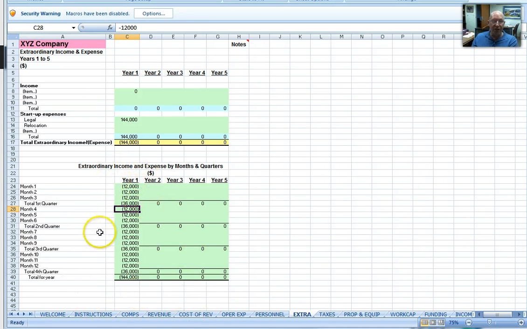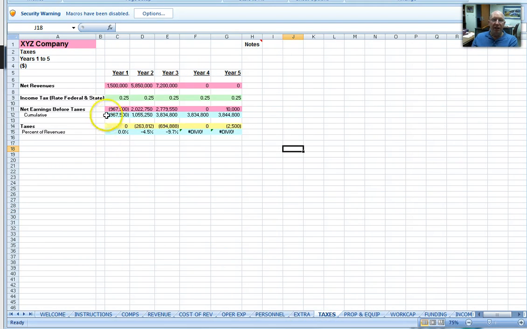This is a gotcha for this particular spreadsheet. Easy to make a mistake there. Taxes, you don't need to make a change on this. I just assumed a composite of our state and federal taxes would be 25%. It's just an assumption that will get us in the ballpark when we look at our cash flow.